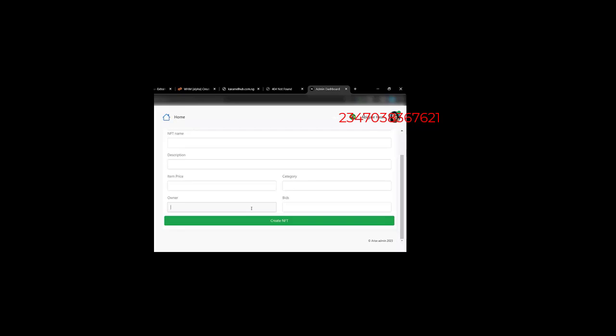The admin can also set a certain number of bids. So when somebody comes in, the person will see that this NFT already has 3 or 4 bids, or this NFT already has 10 bids. The admin can do all that from his page.